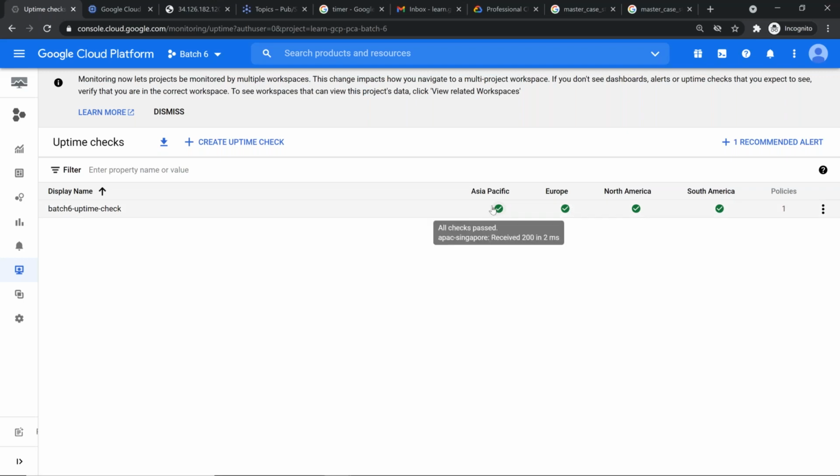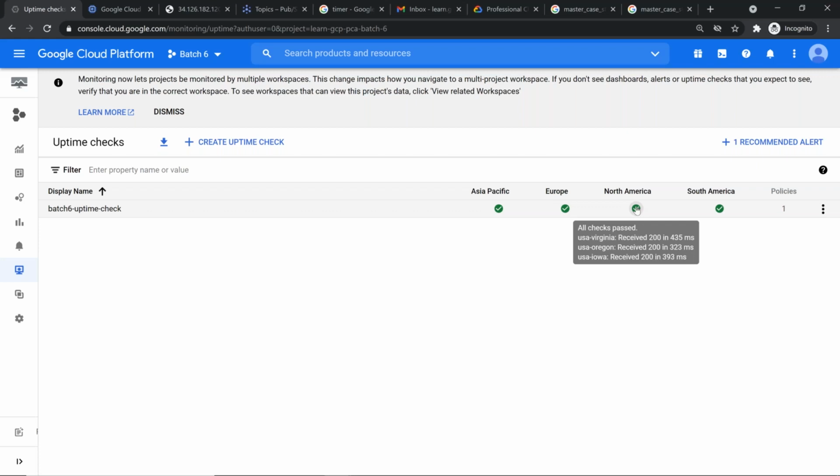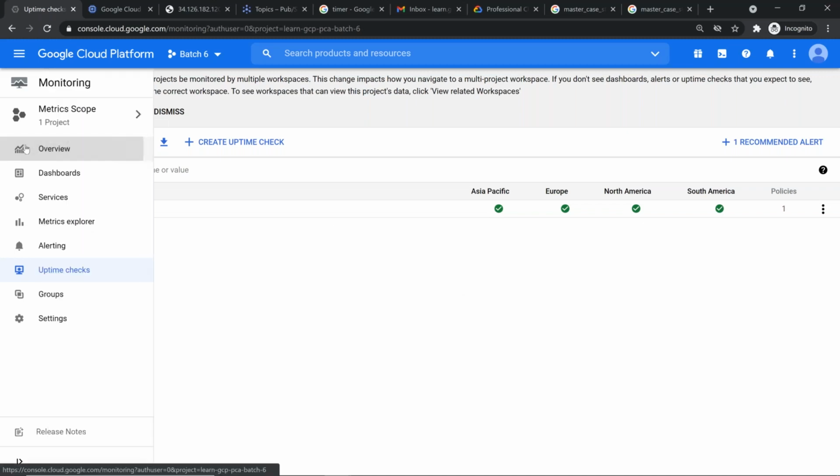Yes, the check has been done. So from Asia Pacific, it takes around 2 milliseconds. From Europe, it takes around 400 milliseconds. North America has 3 places: North Virginia, Oregon, Iowa. So the times are shown. And from Brazil, it takes usually around 648 milliseconds. The system is all good. Everything is going fine. All good. Beautiful.